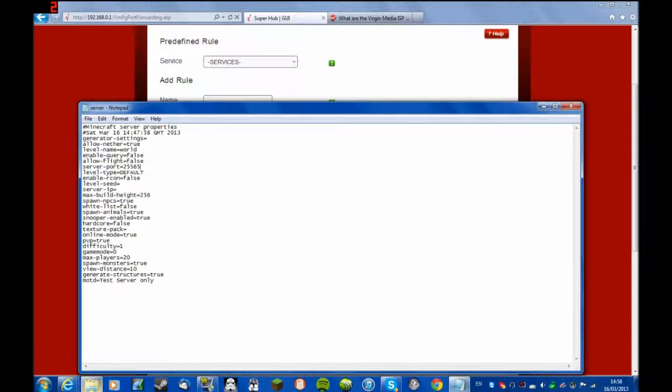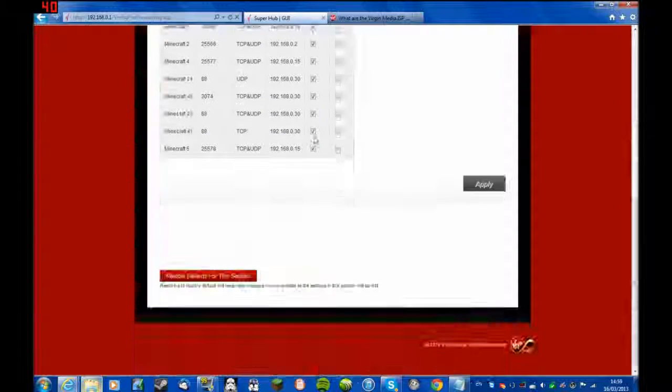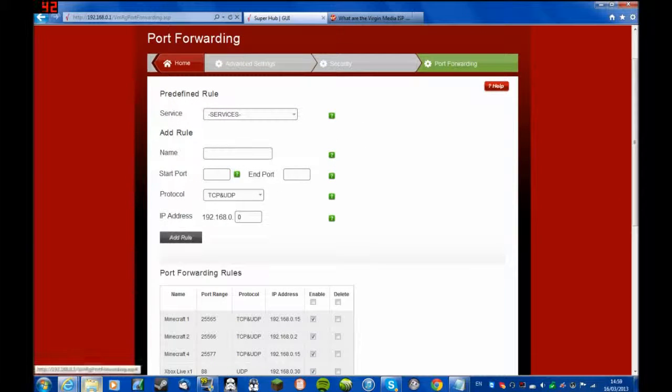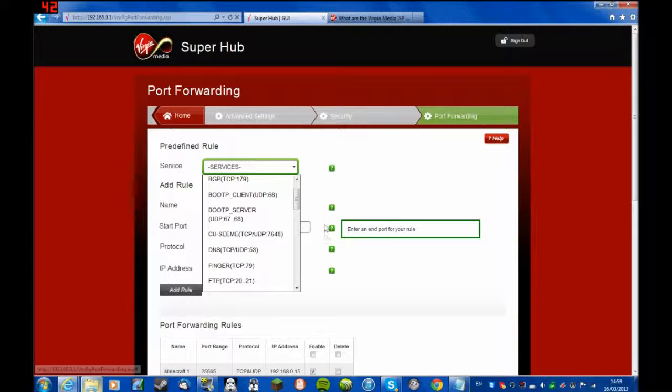Now, there are many reasons why you might want to change this. You might have multiple servers on your network, hence you need to choose a different server port. Or you might want to do it so that hackers don't find your server, because they'll probably try the default port first, won't they? So whatever the server port is, you need to put it in here. Make sure that both the start port and the end port are the same.